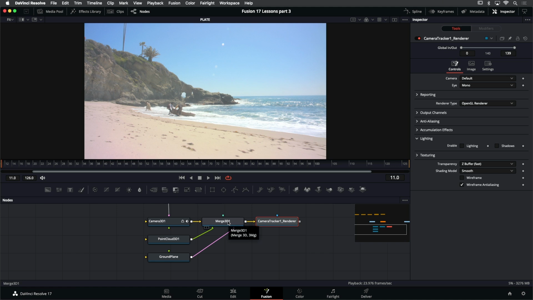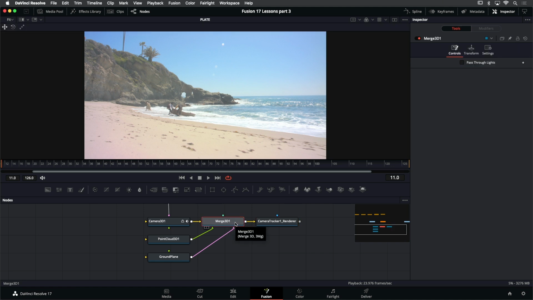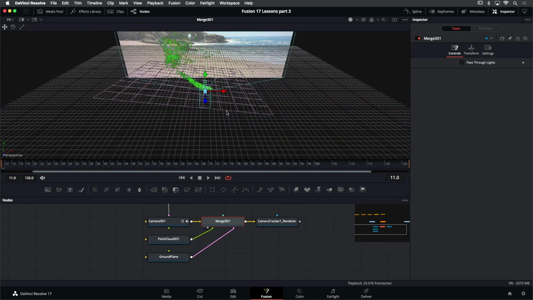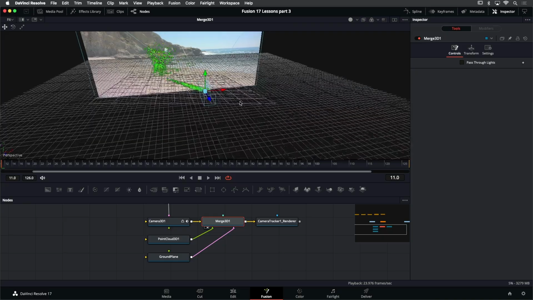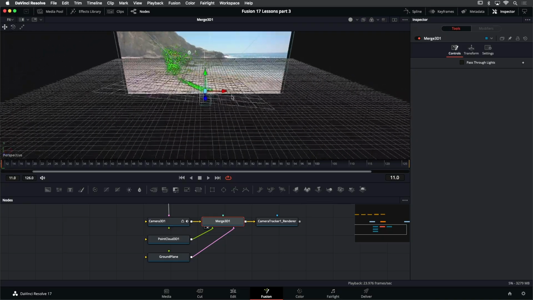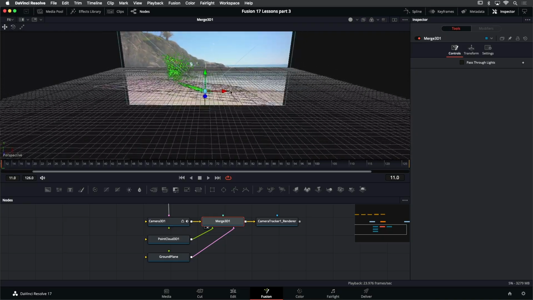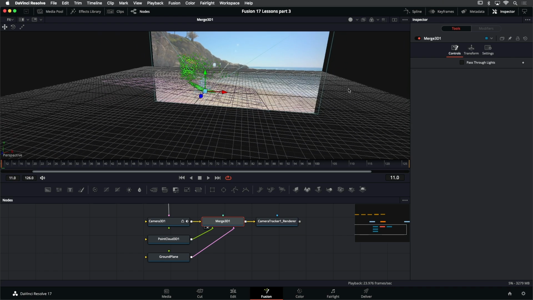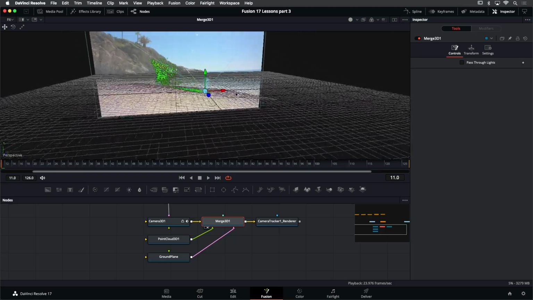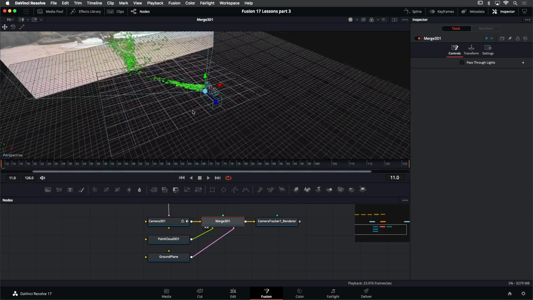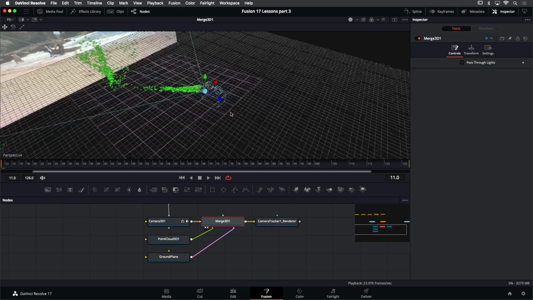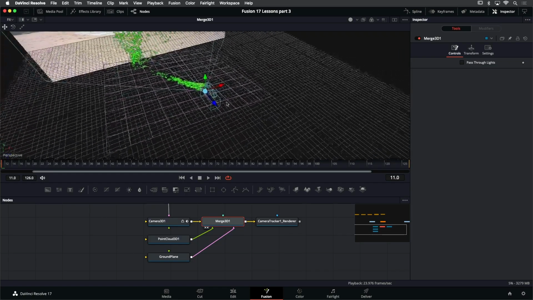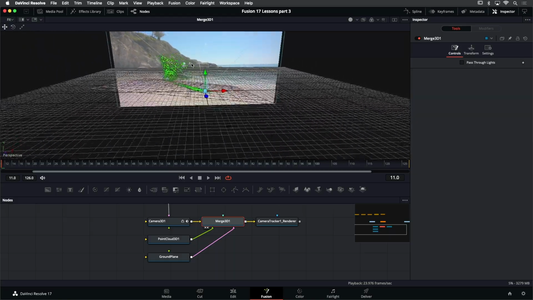So let's go ahead and view the 3D scene by clicking on Merge 3D and pressing 2. You'll see I go into Fusion's 3D environment, and as I drag around, I'm using Alt-click to drag around. I can see my ground plane's a little bit slanted here, which actually is fine because the beach is a bit slanted as well. So I'm going to be okay with that. I've got my virtual 3D camera that you can see here, and all of these points, this is the point cloud, and these points match the tracker points from the 3D camera tracker.